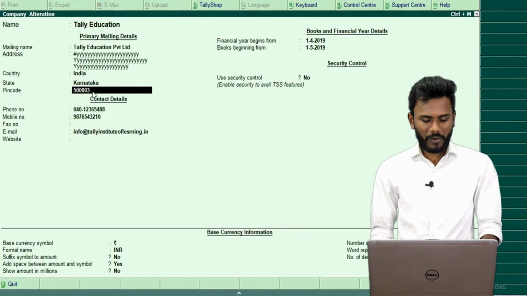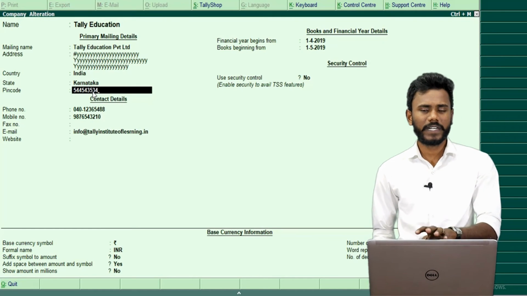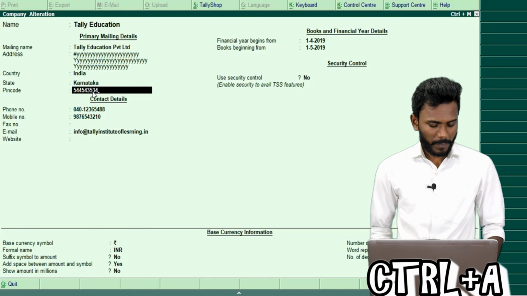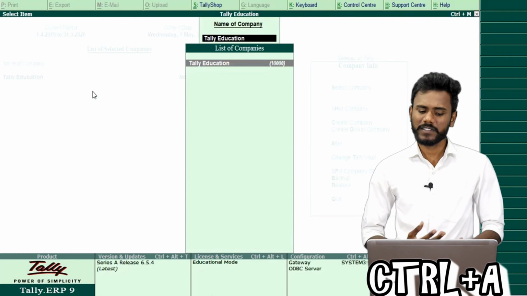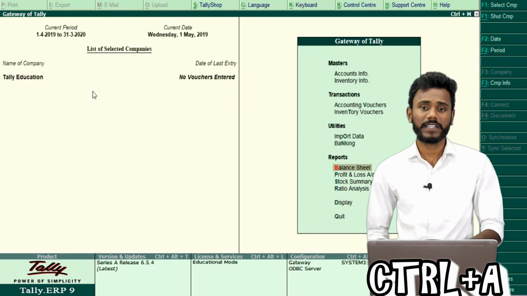And after doing all the modification, after completing all the editing, again directly press Ctrl+A to save the modification. Yes, the company has been updated. So this is how simple it is.